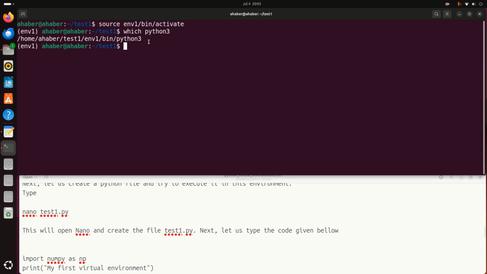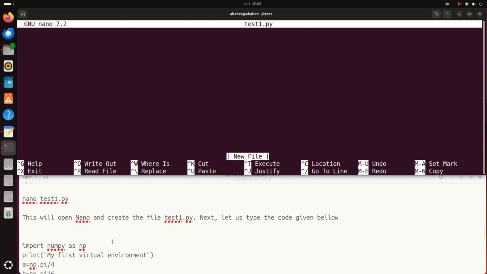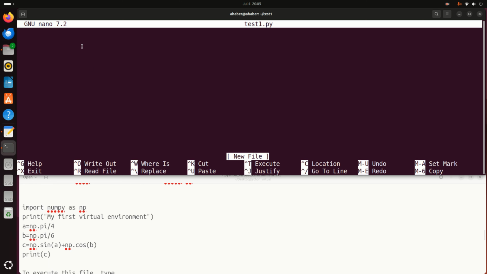Next, let's create a Python file. I will simply type nano test1.py, and over here we can type some Python script. So let's type this. First of all, let's import numpy as np. Numpy is the library for performing computations, and then let's print a message, for example, something like this: my first virtual environment.